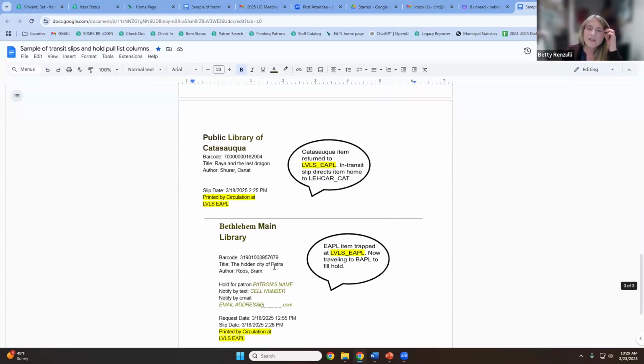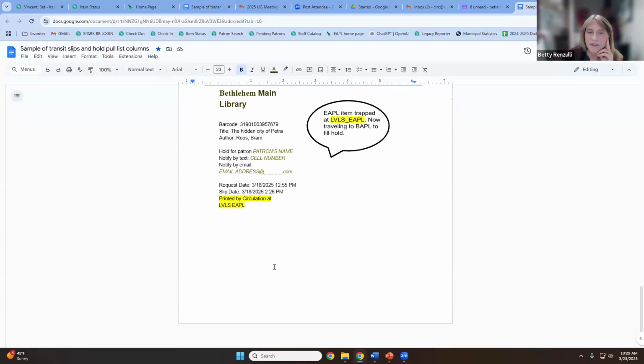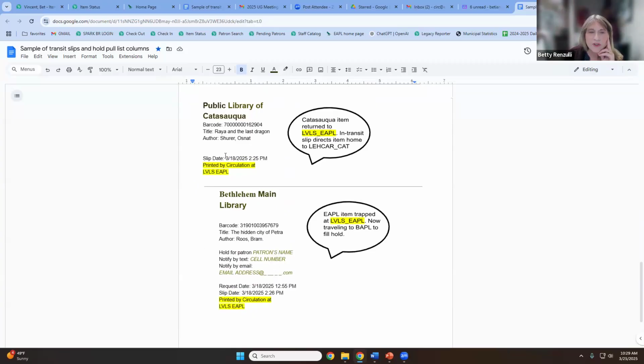So I have a lot of examples here. We don't have to go over every single one, but they're very similar. This one's a good one. This one is a Catasauqua item that was returned to Easton. It's in transit to go back to Catasauqua. So we checked it in. It says it belongs to Catasauqua. We're going to put that in our Allentown crate because Catasauqua is a district library for Allentown. So we do daily deliveries between Allentown and Bethlehem for the Lehigh Valley District. And anything that's going to Allentown's district also goes into that Allentown crate.